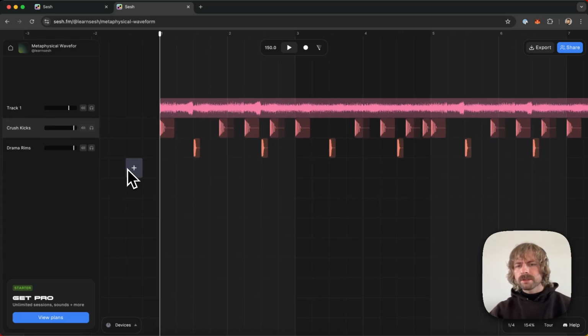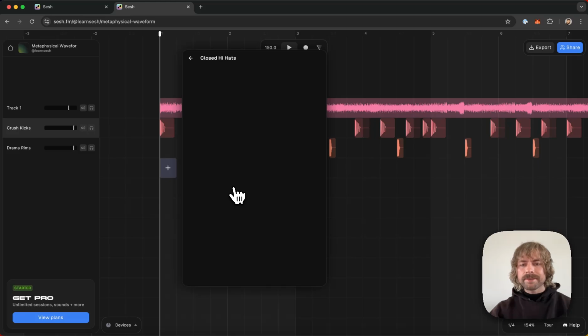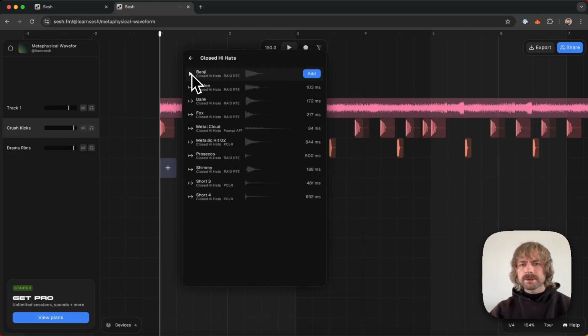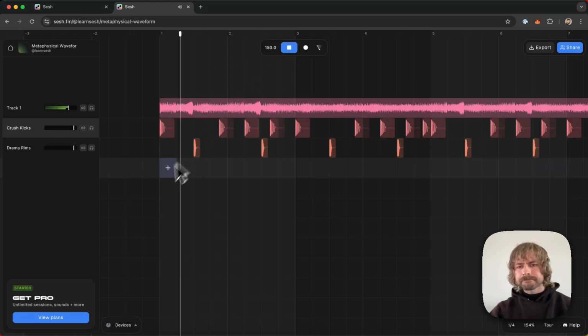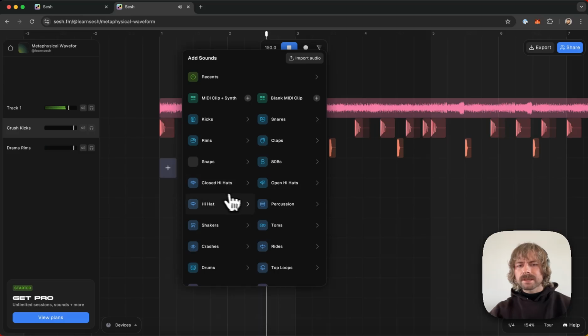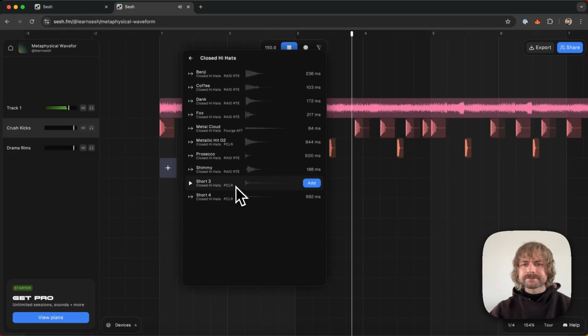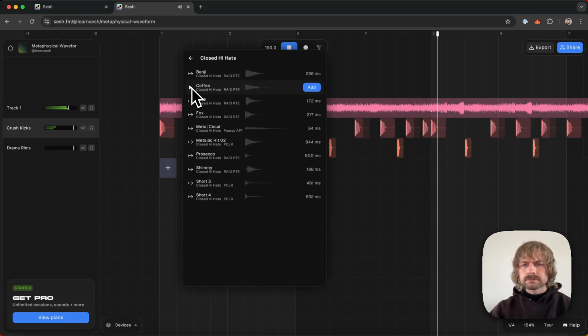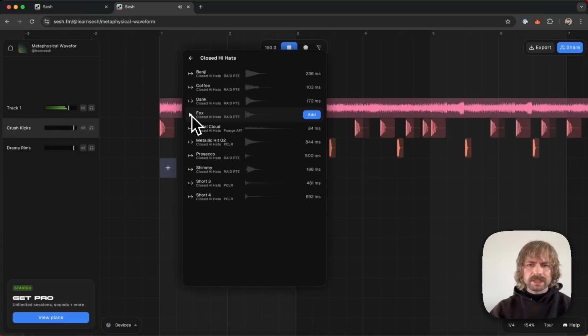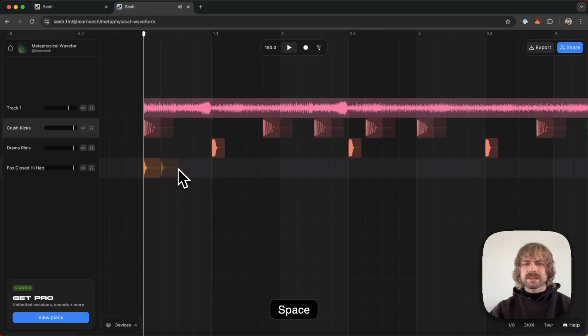All right, now we're going to go in and add a hi-hat. So click the plus button, go to the closed hi-hat, and let's listen to a couple here. So first we're going to preview the track. That way we know what it sounds like when we're going to add hi-hats. I like the way that one sounds. Punches through. Nice. We'll just add a bunch here.